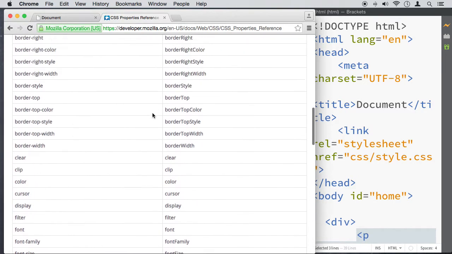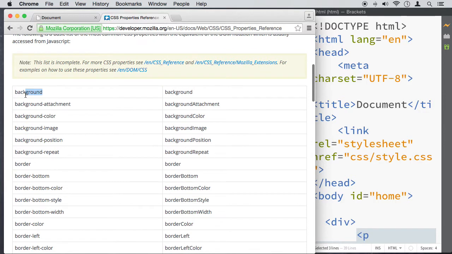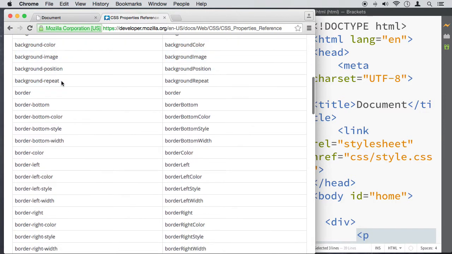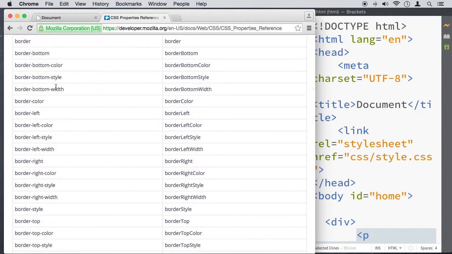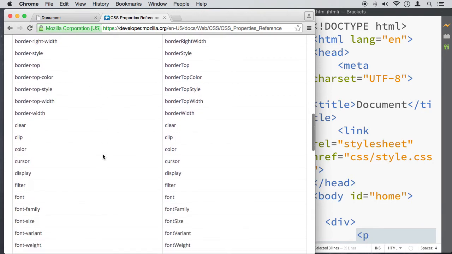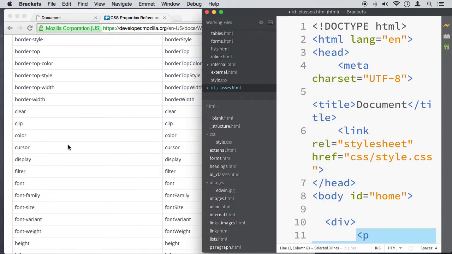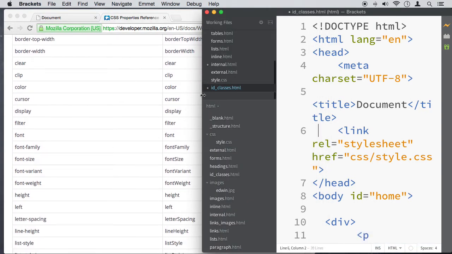As you can see right here, we have the background, borders, background repeat, background position. There are many different ones, and you might be wondering in your head right now, wow, I don't have time to use all these properties. Well, you don't really use all of them at the same time. Let me show you a quick example of what we can do.